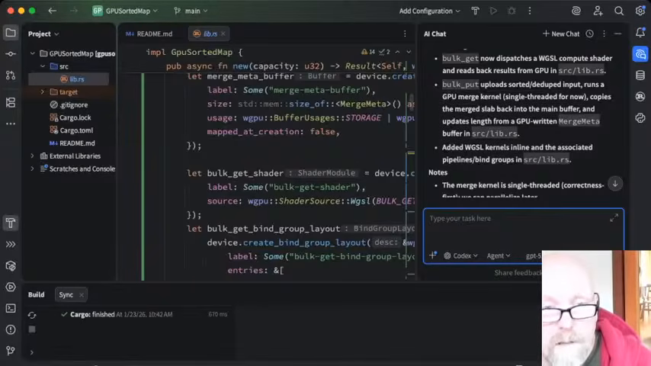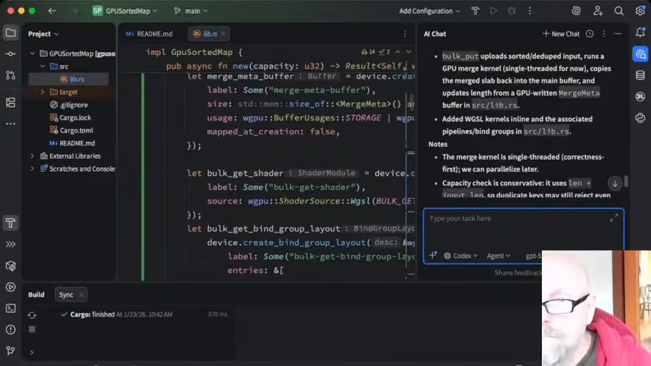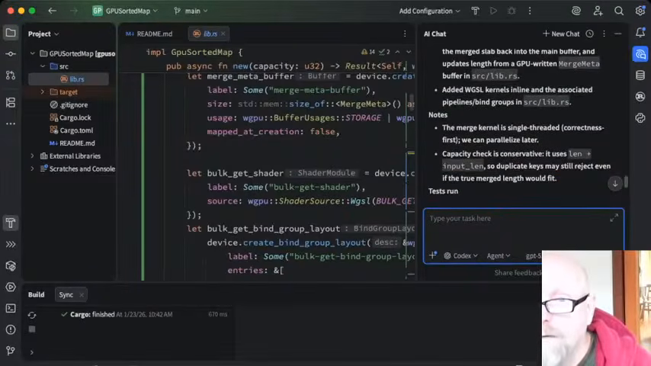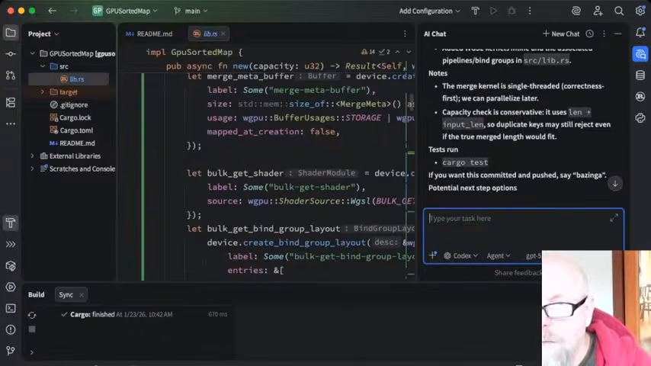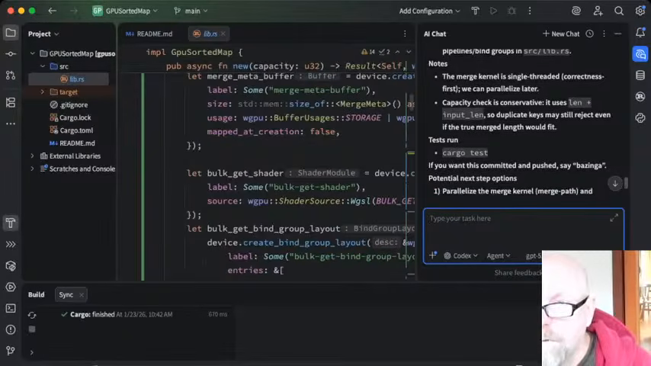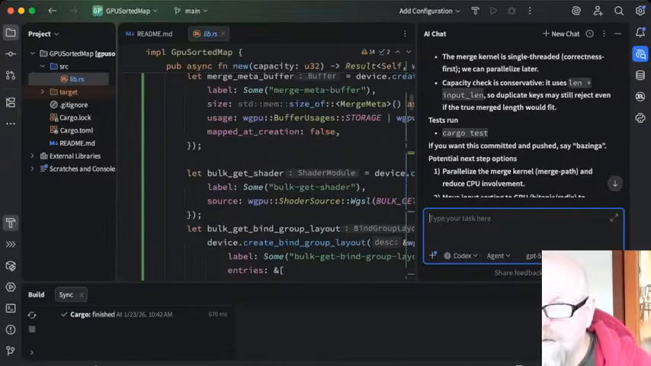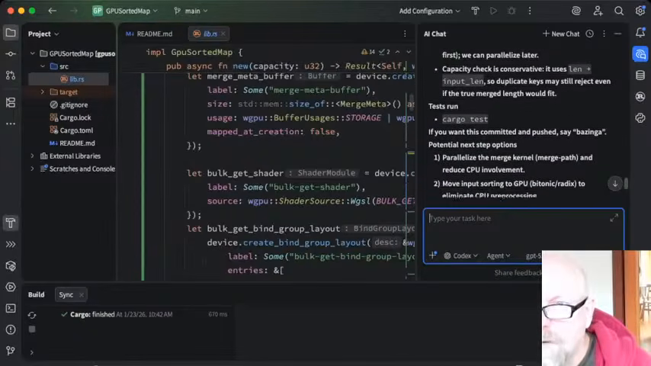Okay. Yeah, I was doing a lot of reasoning, Sumita. That was a little crazy. Unexpected for me. Okay, kernel's inline and the associated pipelines bind groups. Okay, so we need to know what a bind group is. Merge kernel is single-threaded. Correctness first. We can parallelize this later. Capacity check is conservative. May still reject even if the true merged length would fit. Yeah, I get it. Test run.